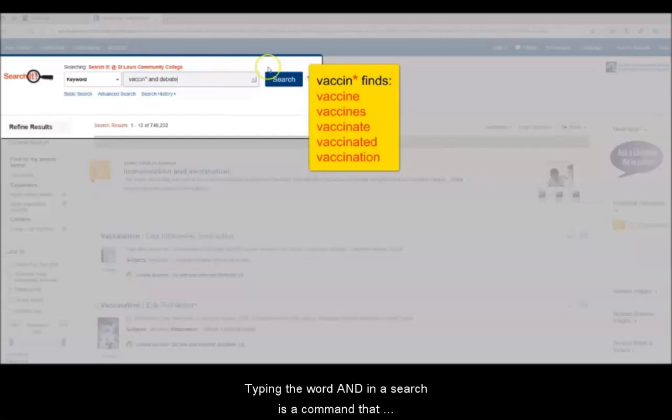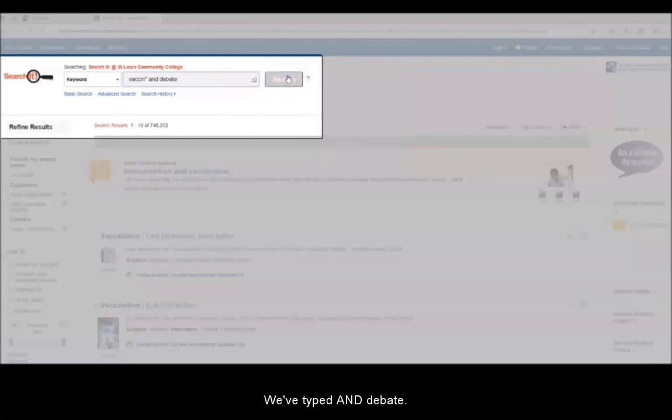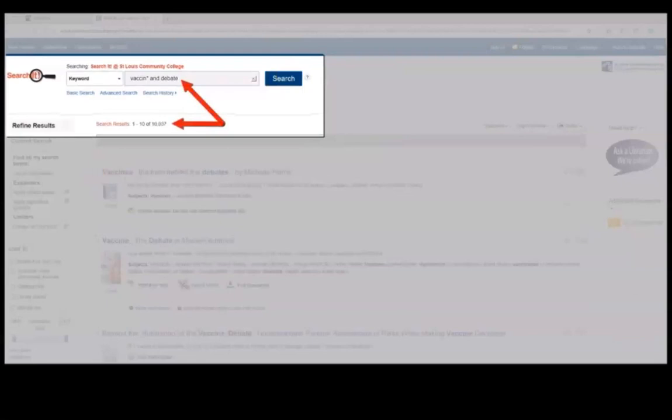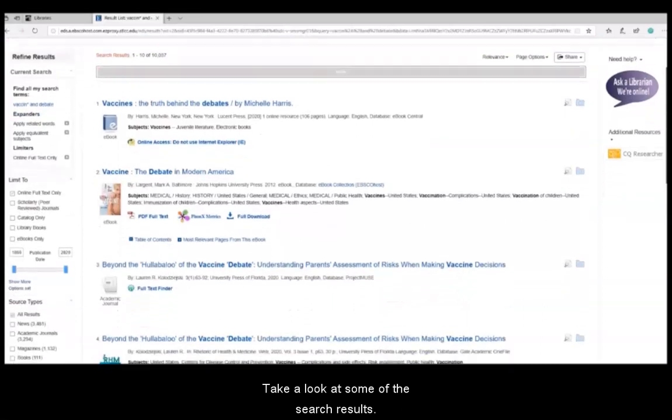Typing the word "and" in a search is a command that allows you to add different words or concepts. We've typed "and debate." Click Search, and our search results indicate over 10,000 items matched the search. Take a look at some of the search results.